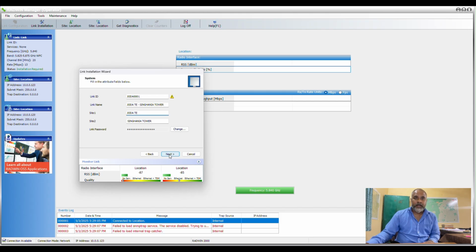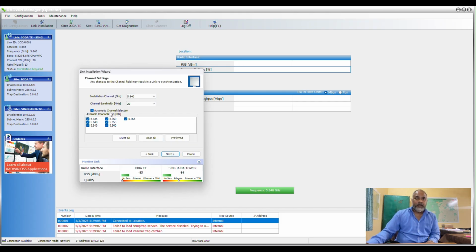Then next, we have to select the installation channel. You can select any of these channels, 5.840 or 5.60. Seven channels are available here, so we can choose anything from this menu. Let it be 5.840. Now after that we need to select the channel bandwidth.